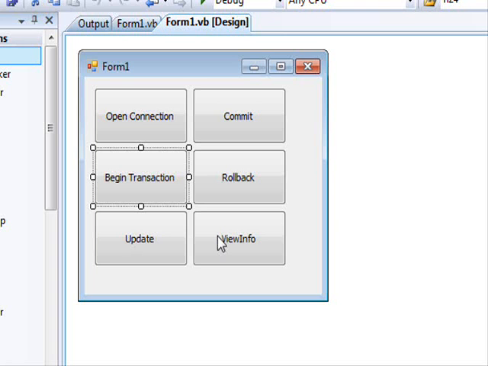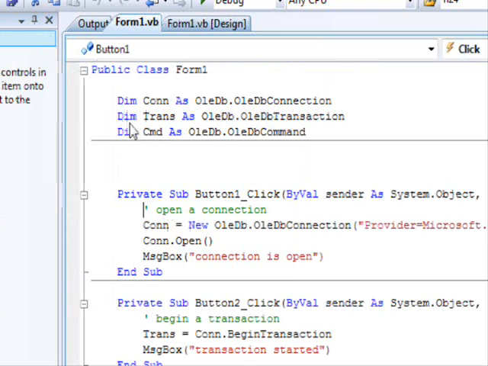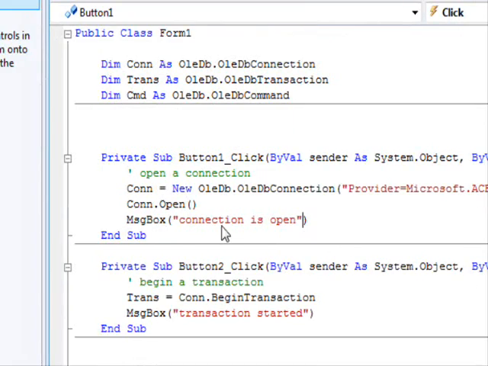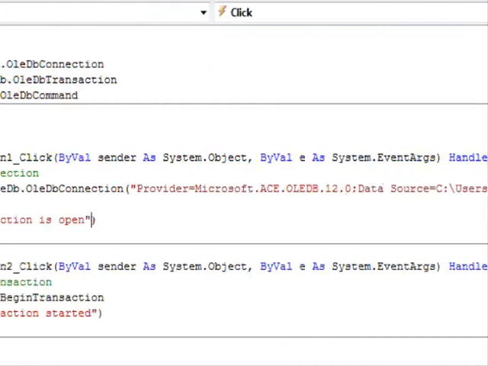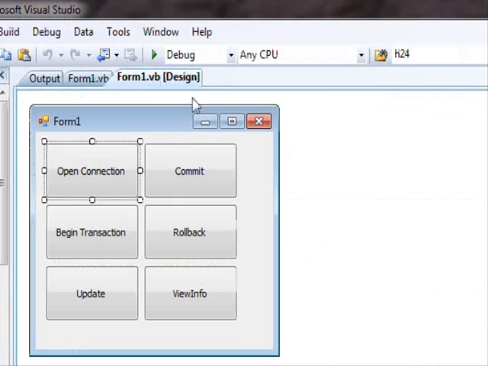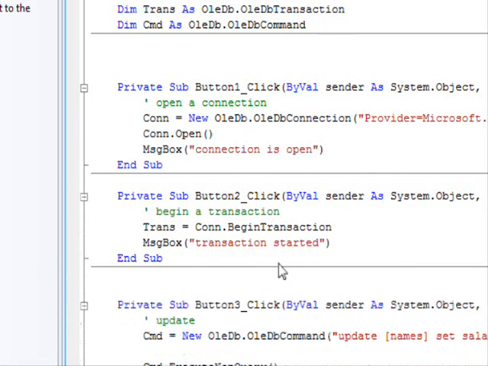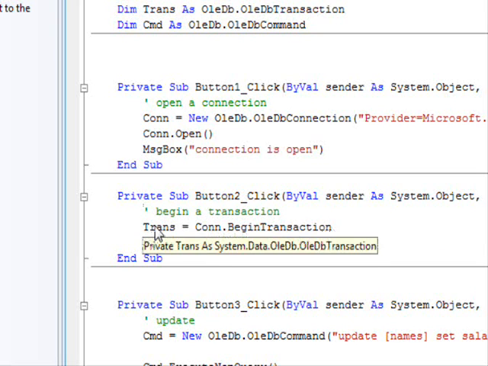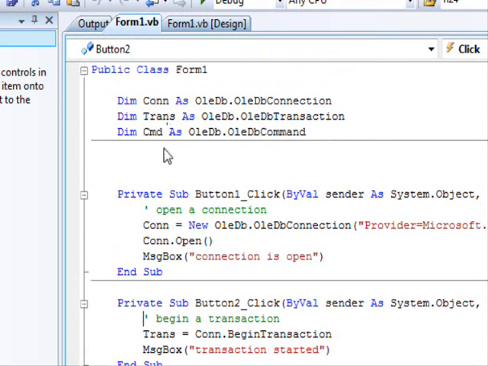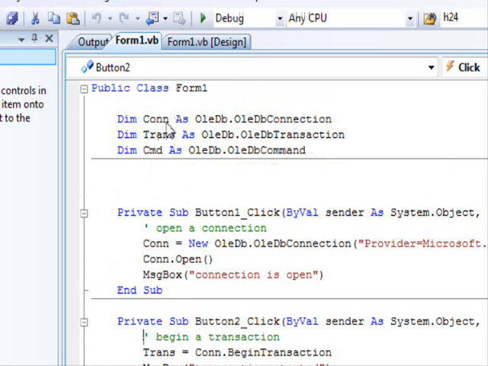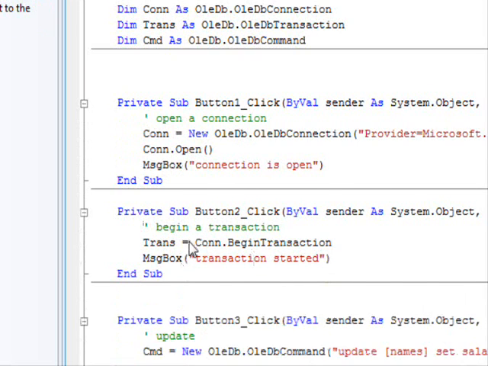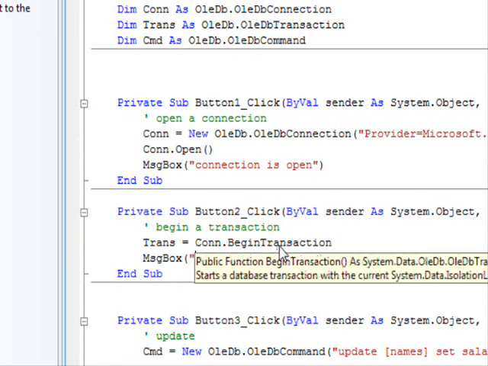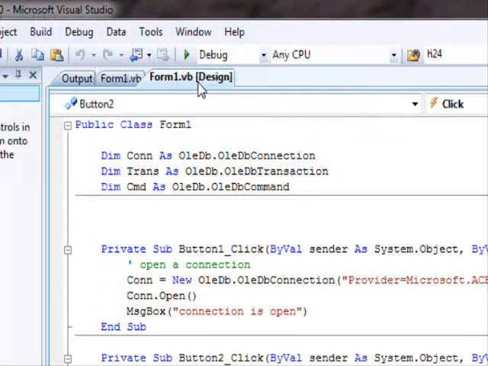So the code is very simple. Open connection, you already know that. Here I'm just specifying the data source and opening the connection. Now begin a transaction. This is an important one. Here you just define a transaction object outside of all the subroutines so that it is accessible to every other method, and then you just call begin transaction.